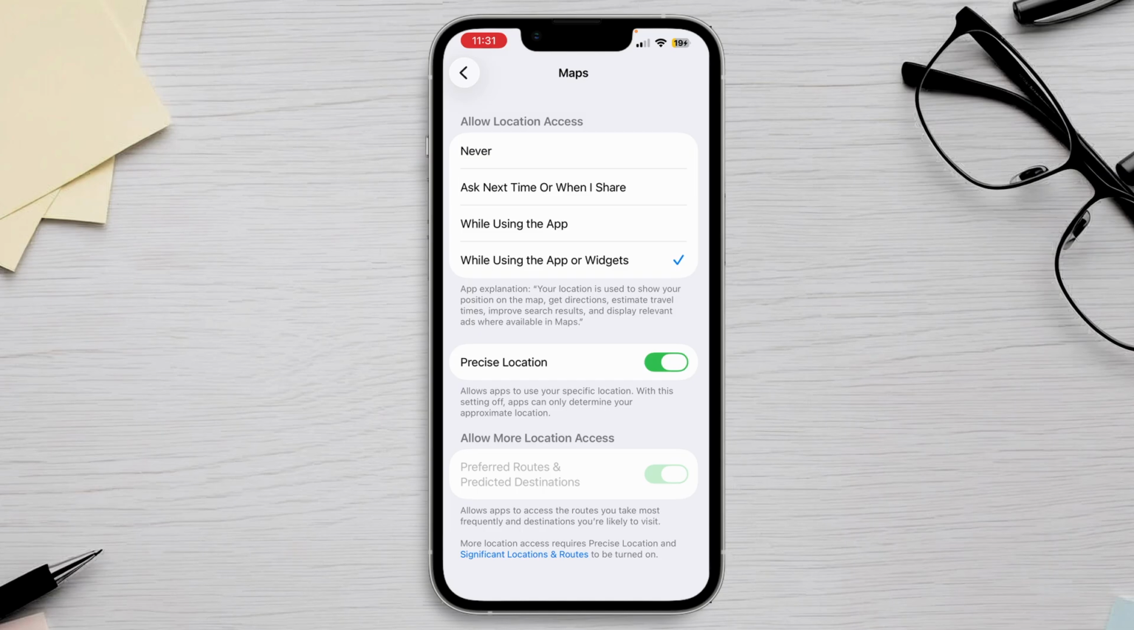If an app is showing the wrong location or having trouble finding you, enabling precise location can often fix the issue. That's it. You've successfully turned on precise location on your iPhone.